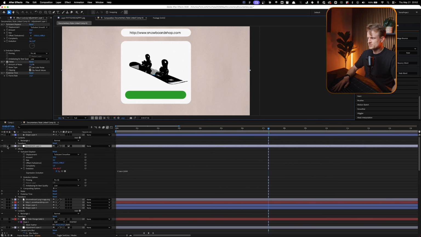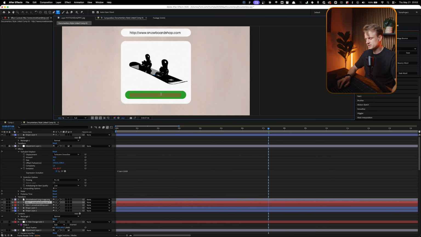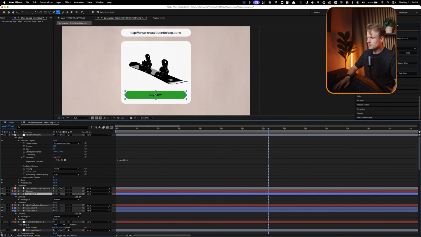By the way, we can also lock this adjustment layer so we don't constantly click on it. Duplicate the text, move it down, and then let's type "buy" here, above this shape layer down below. And this text I'm going to make fully white.